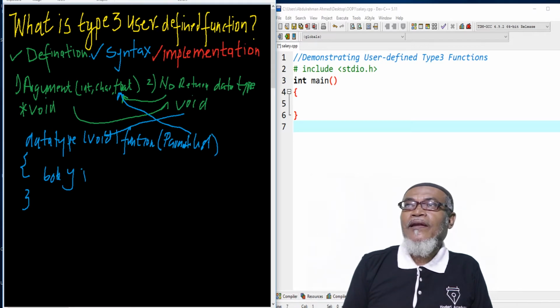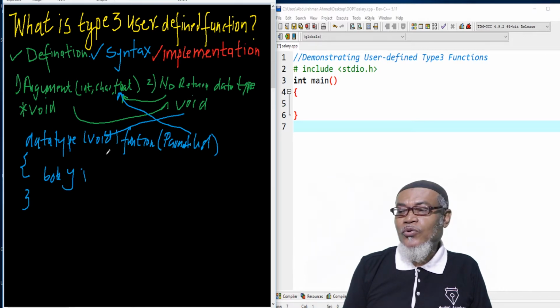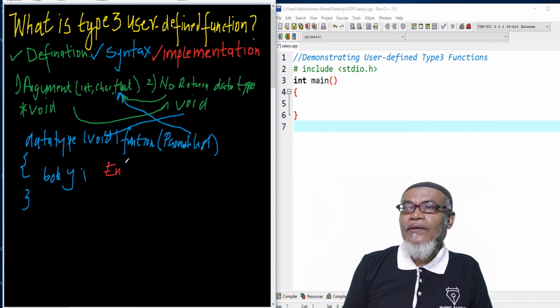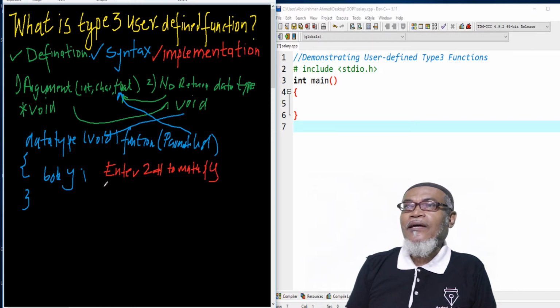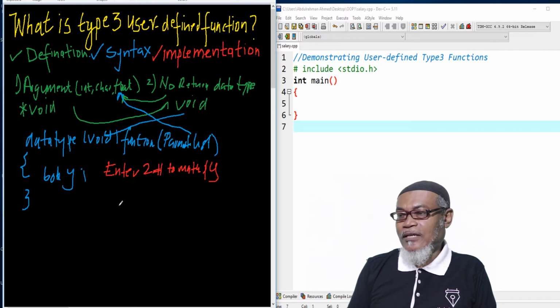Now the next part of it, we are going to see how we are going to implement it. To implement that, we are going to take up a program whereby a user should enter 2 numbers to multiply. So how are we going to do it? Our function, as we said, has no return data type.